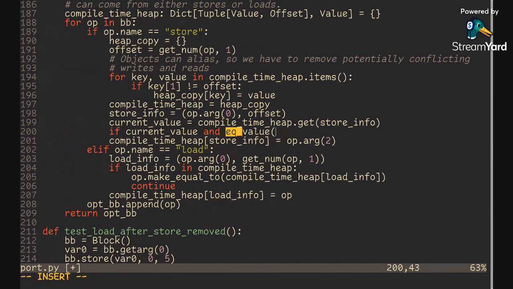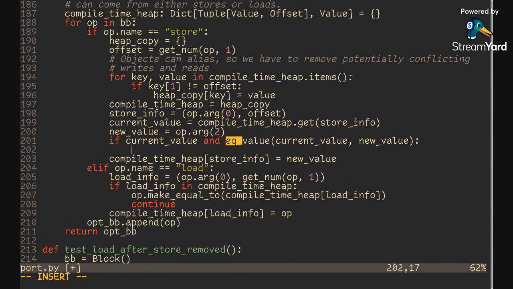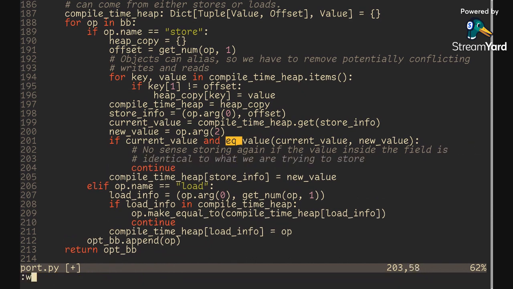EQ value, current value, and opt.arg2. Yes. Okay, so and if it's already the same, we can remove the store. That means we put a continue here. Okay, so no sense storing again if the values are identical. I mean, yeah, maybe you can say what the values are and write something like no sense storing again if the value of the field is identical to the value we're trying to store. Yeah, nice. Okay, so we might know this from a previous store or load.